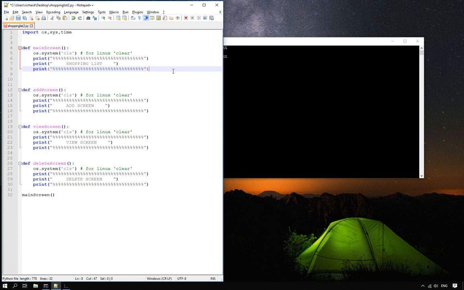So what's the purpose of the main screen? Well, its only job is to welcome you to the program. I'm also going to get it to tell me how many items are in my list, but we haven't got a list at the moment. And it's going to give me a menu below there where we can take options to go to different screens. So how do we do that?